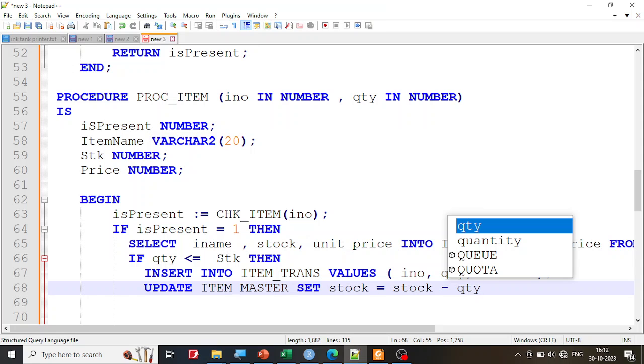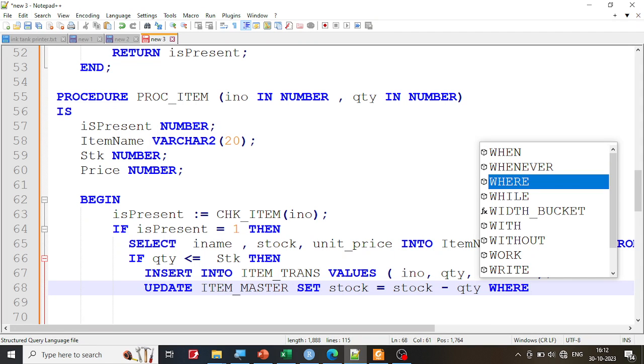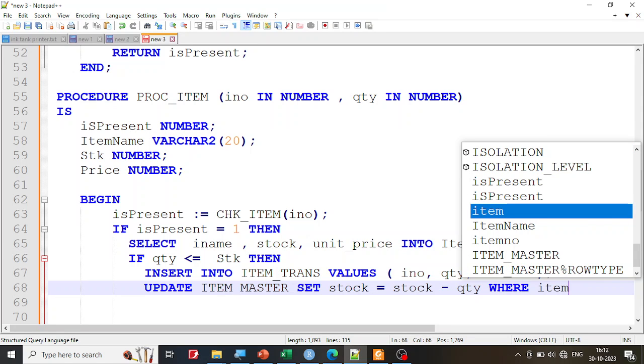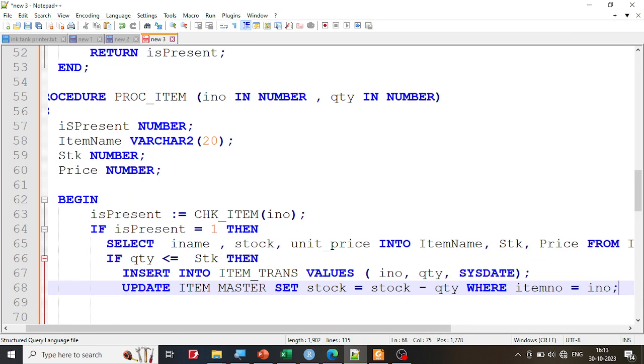So simple as that. It's not over. Remember, very important, do not run the update command without the WHERE clause, otherwise you will update all the records in no time. WHERE item number equal to I number. So this WHERE clause is very critical in the update statement. Without that WHERE clause, all the records will be updated in no time.